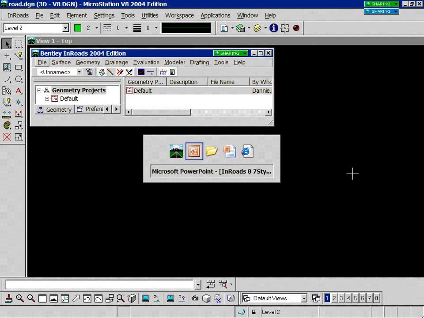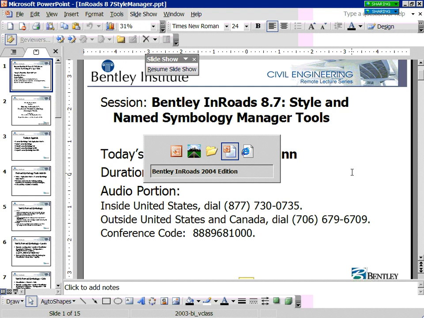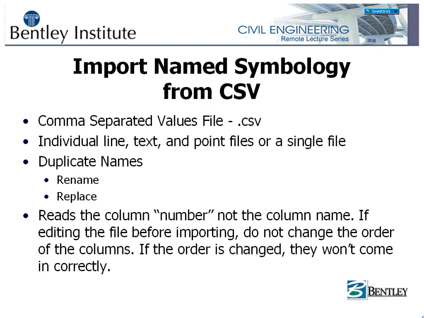Okay, I'm going to go back to the slides. And we'll talk about the import name symbology from CSV command. This is also a comma separated values file. You can select the option similarly to export for the import individual point, line, and text file, or import one single file. It gives you the option for managing duplicate names, if any exist, by renaming or replacing those symbologies.